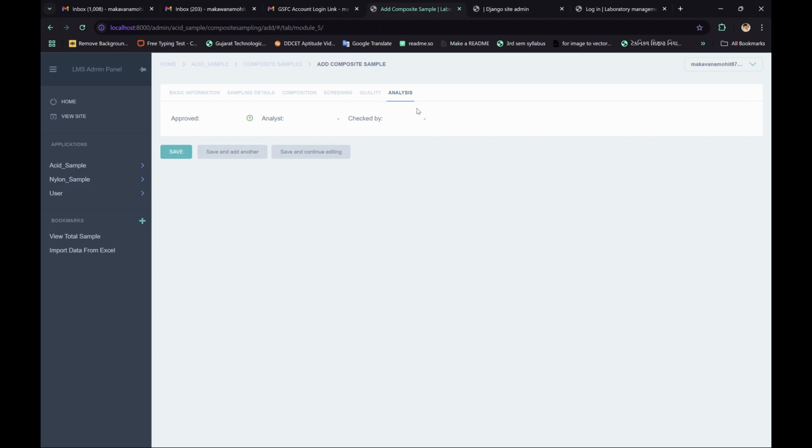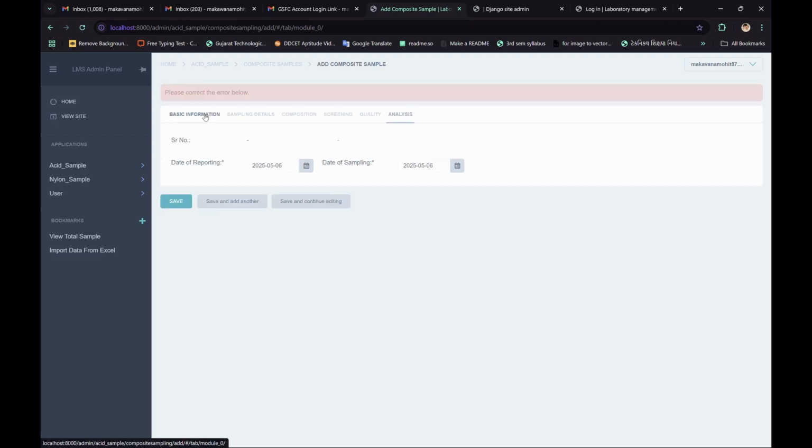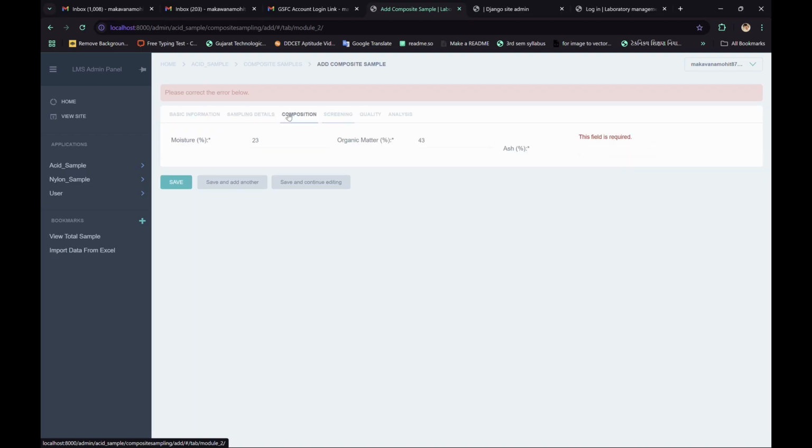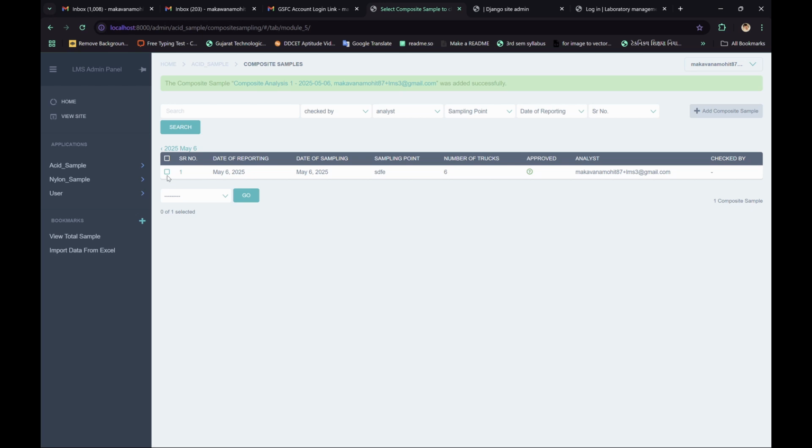So a staff user cannot change anything in here, they just have to save. If we don't enter any required field, then we also get an error for proper addition. Now one record is entered. What's the next part? This is not approved, and not rejected as well. This is in pending stage.